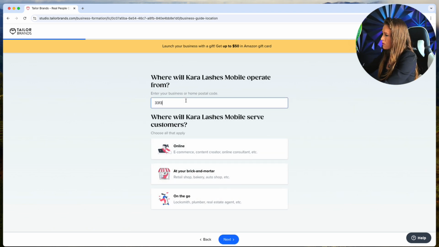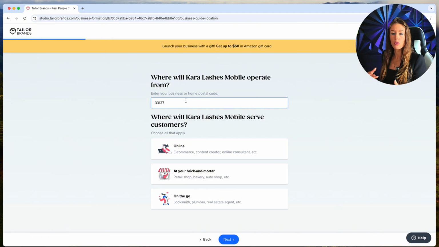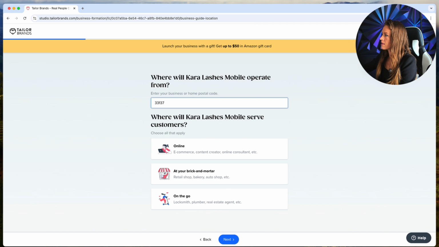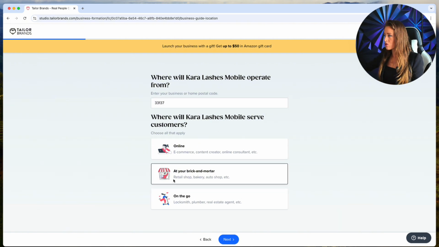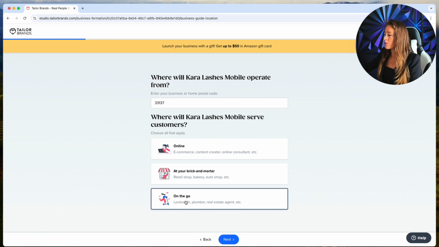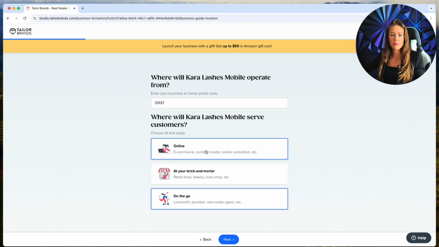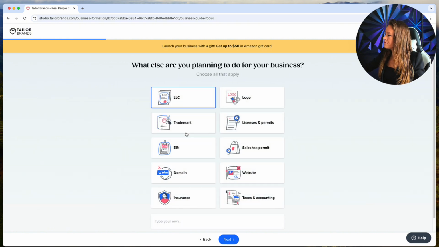Now, you're going to type in your zip code. For me, I'm mobile, so I'm typing in my personal home zip code. But let's just say you have a storefront, you can type in that zip code. Okay, and where are you serving your customers? Either online, at a shop or a store, or on the go. So for me, I'm mobile, I'm on the go. But let's just say I had a website and I'm selling products on there as well. I can select this option here.